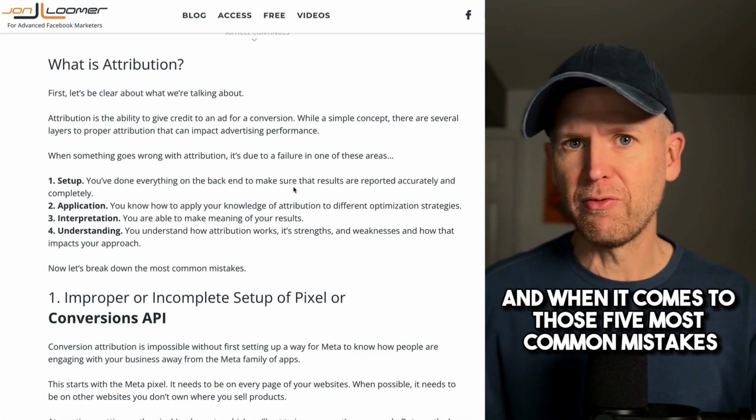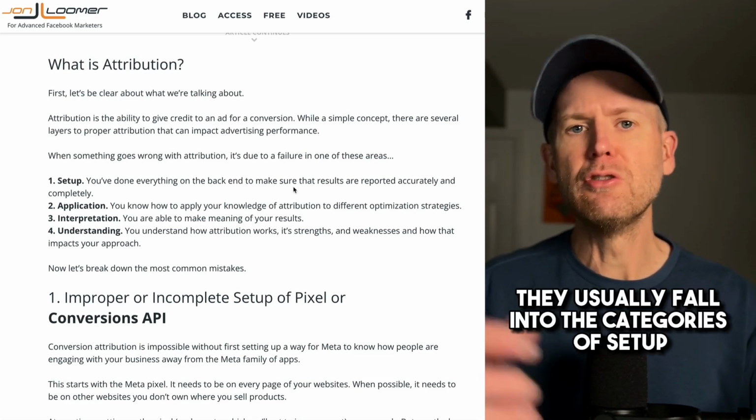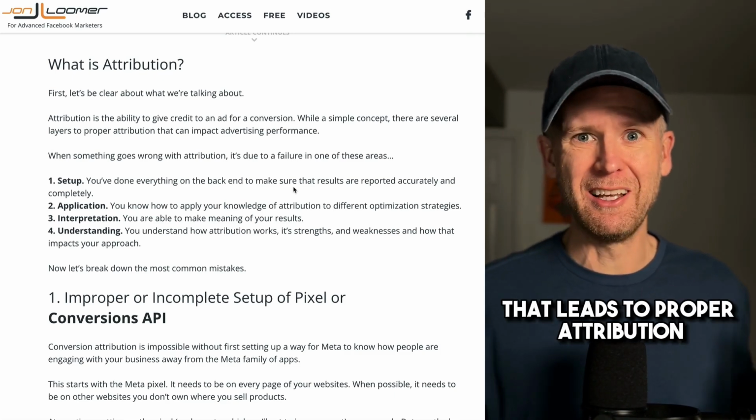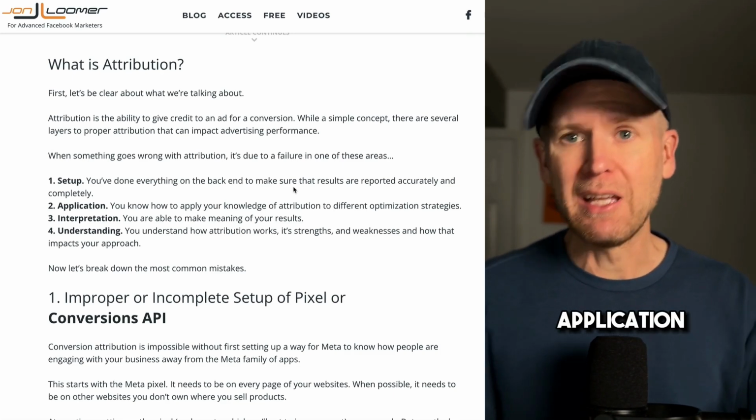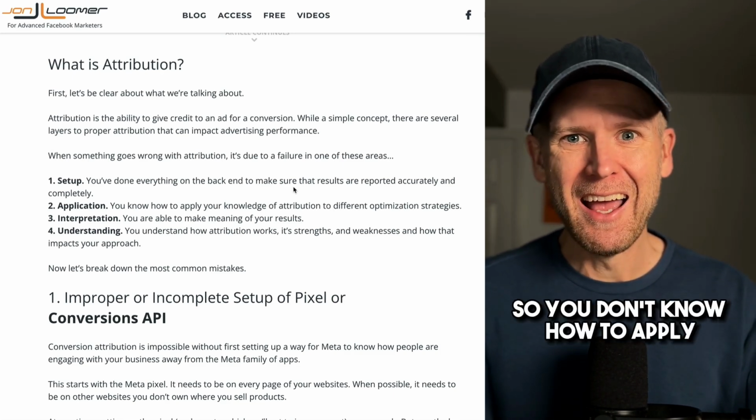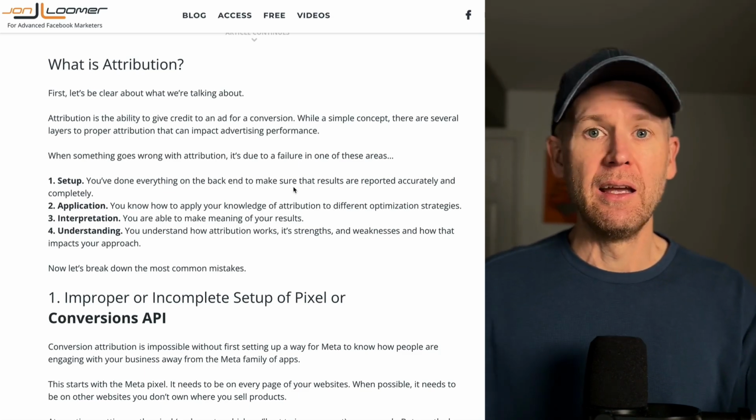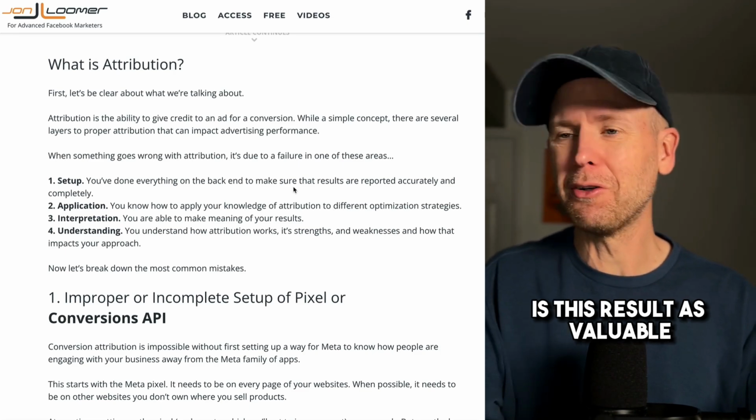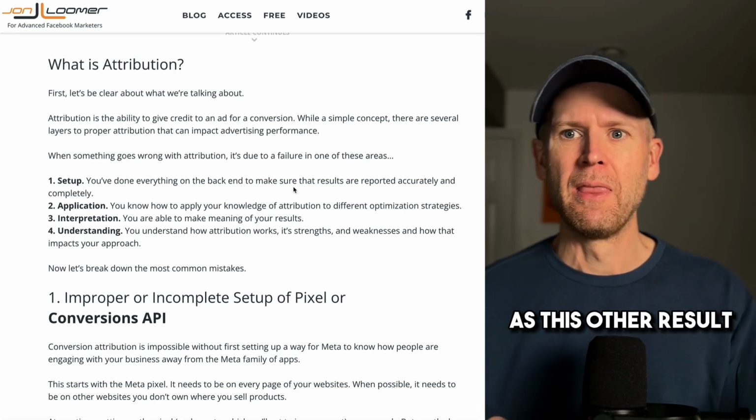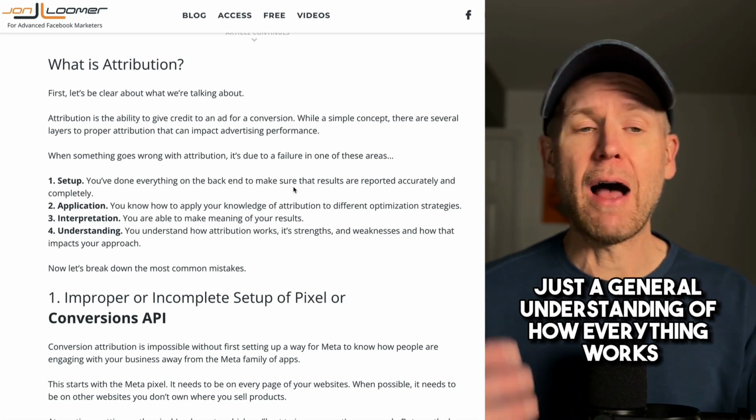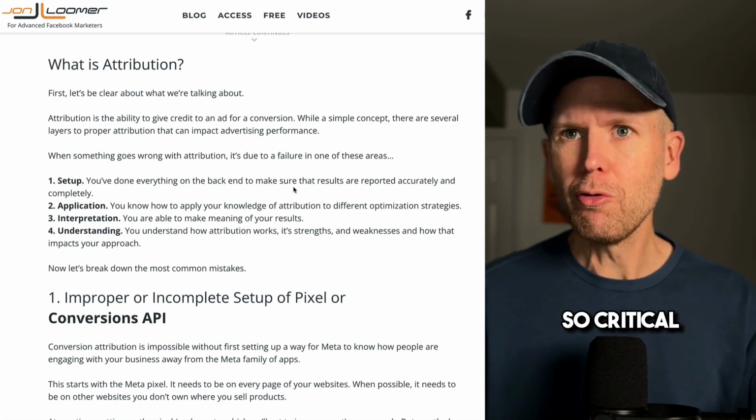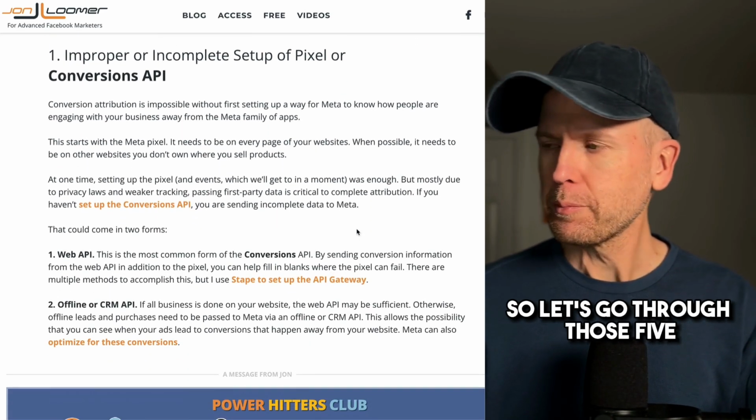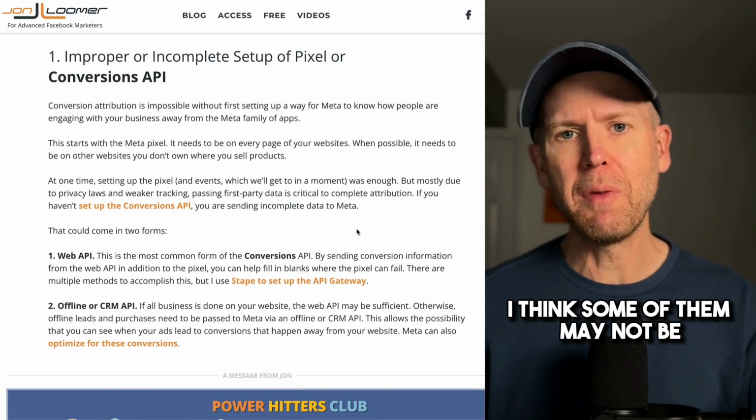And when it comes to those 5 most common mistakes, they usually fall into the categories of setup. So you set up everything wrong that leads to proper attribution. Application, so you don't know how to apply attribution in your advertising. Interpreting your results. So what does it actually mean? Is this result valuable? Is this other result? And just a general understanding of how everything works. So critical, and it leads to lots of problems. So let's go through those 5. Some of these might be obvious. I think some of them may not be.